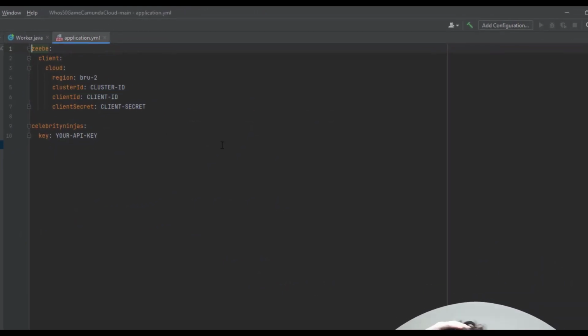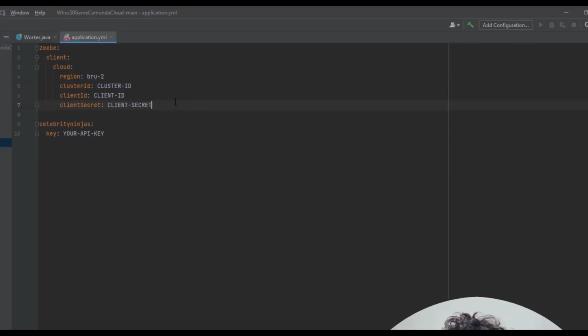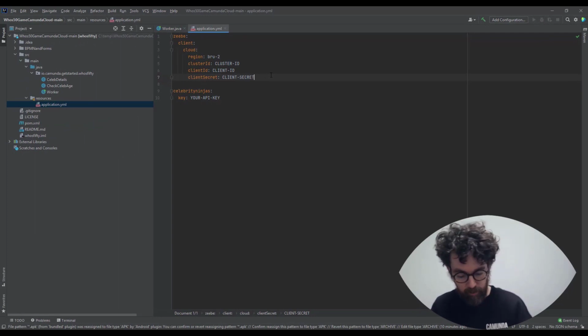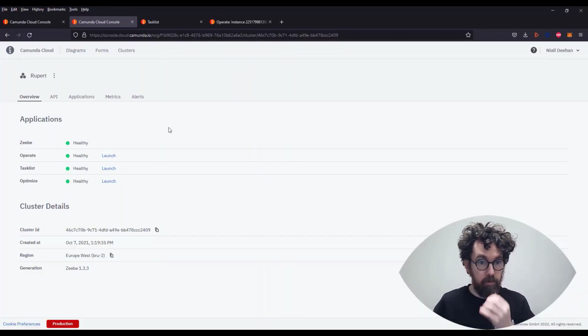The first thing to look at is the most important, which is the ZB client. And you can see here that we're looking for a bunch of stuff: the region, cluster ID, client ID, and secret. So how do I get my hands on that? It's pretty easy. You go back to your cluster, which we already have open, which is right here.